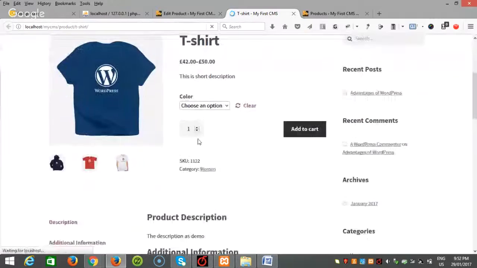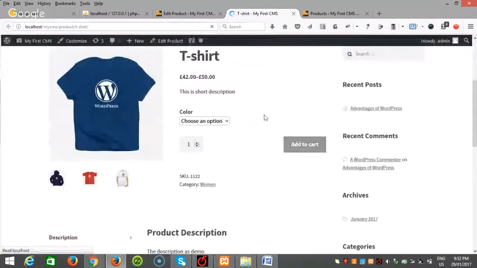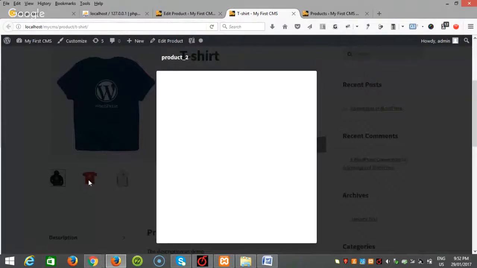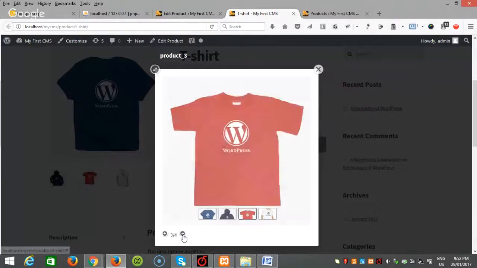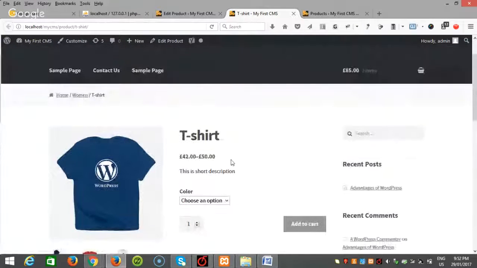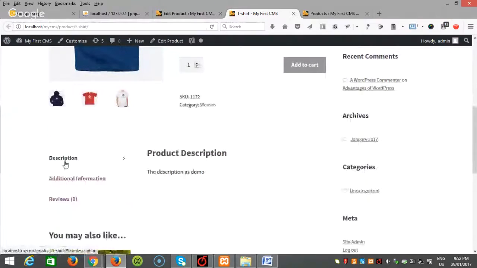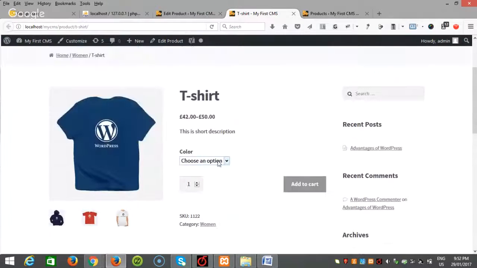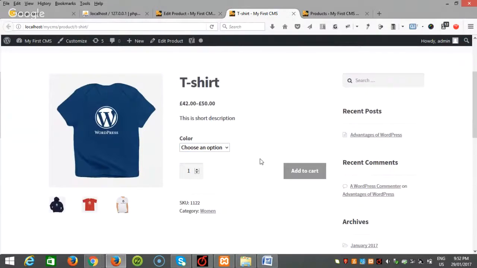Okay, so you can see this t-shirt now appeared in this gallery. That means the images for the gallery are done. And you can see this is a short description. That means there are two types of description, one for the short and one for the details. And you can see the total description here. This is the details, and you can see the combination of the color.